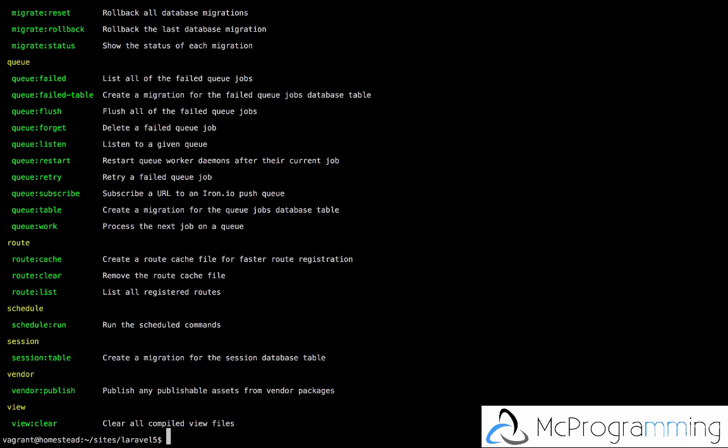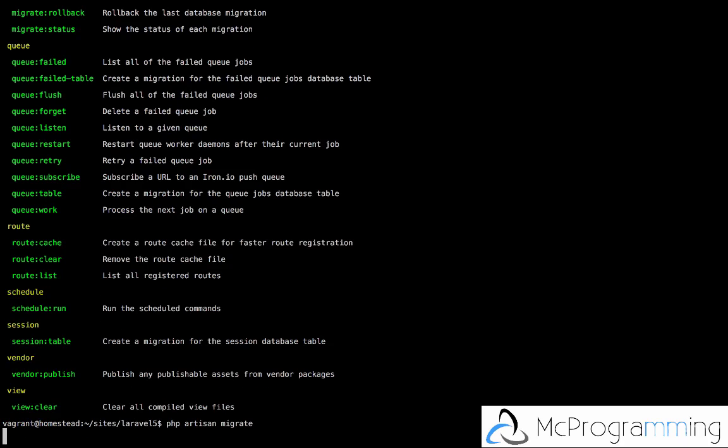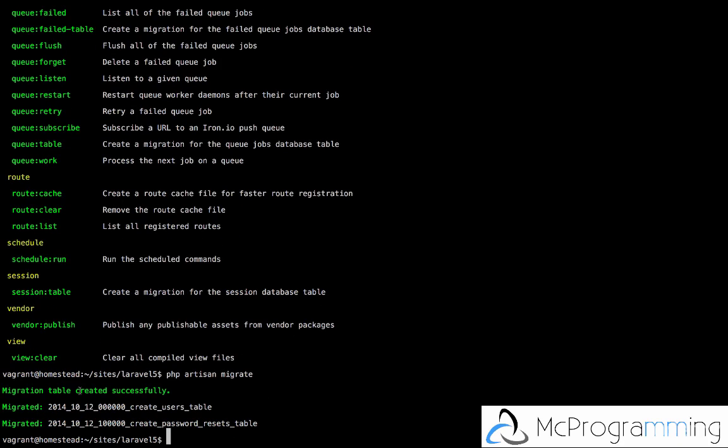So let's do that real quick. php artisan migrate. Hit enter, and we have migrated the table successfully, and we created a users table and a password resets table. I want you to take a look at something real quick.